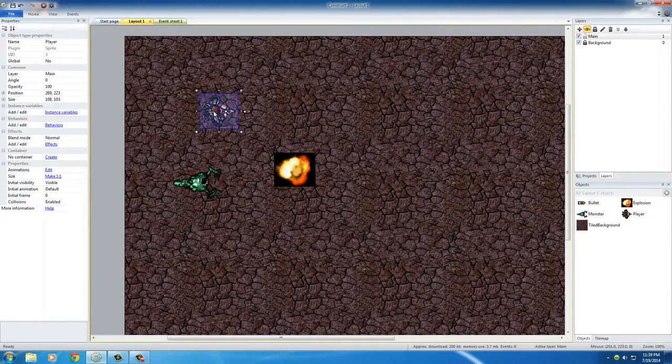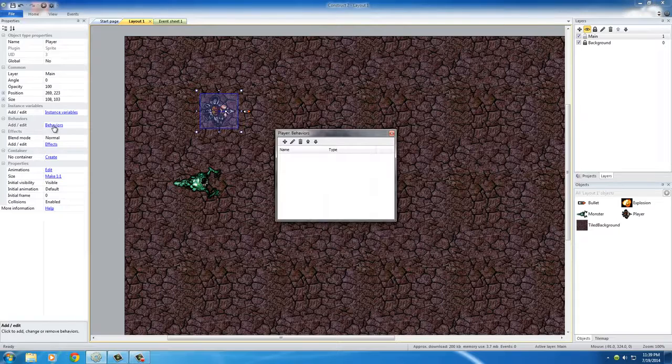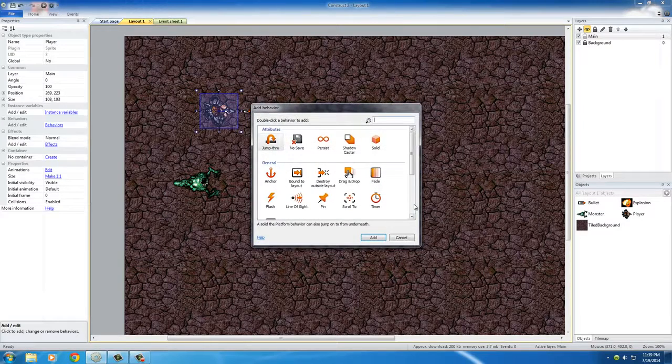So go ahead and click your player, and on the left hand side of the screen you're going to see the properties, and you're going to see a little subsection for behaviors. Now it says add or edit behavior, so click this link right here, and whenever you click it you're going to see all the behaviors on that object. Well, we didn't add any yet, so that's why this is blank. So let's go ahead and add one now by clicking on this little add new behavior icon.